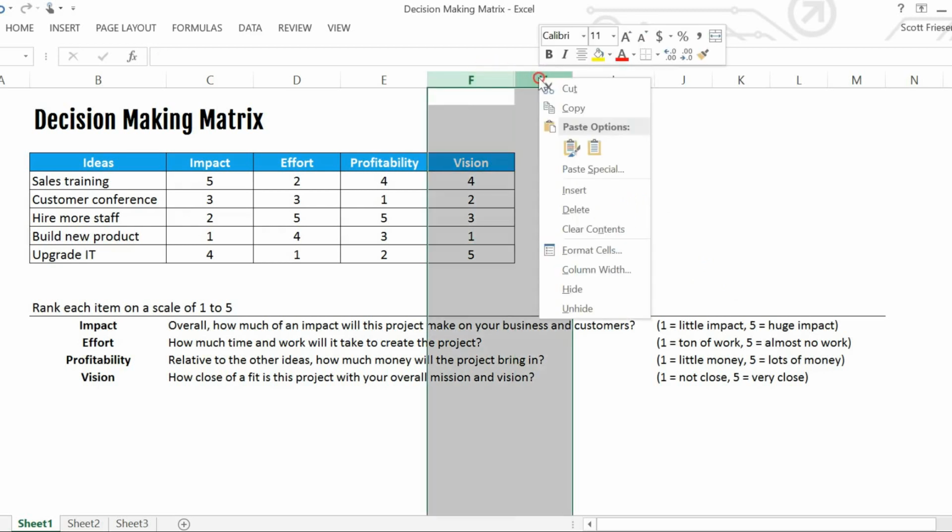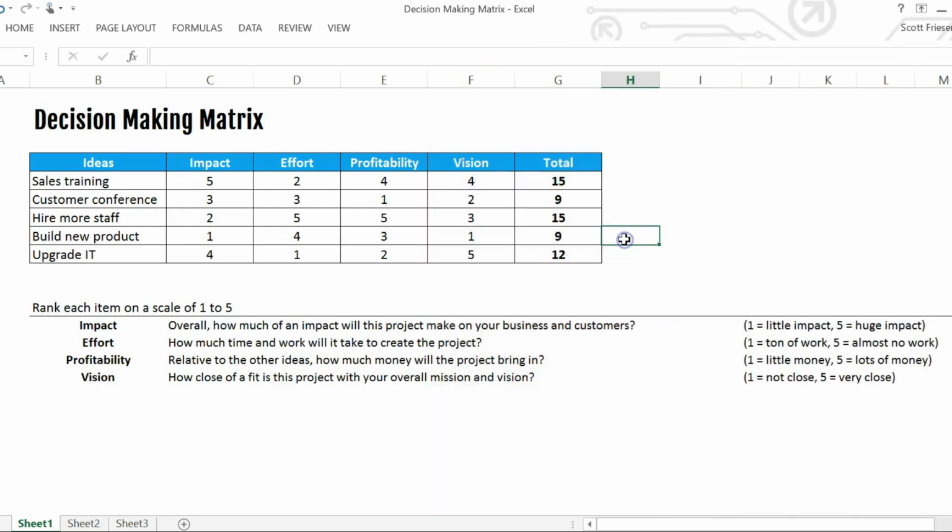Let's go back up here and unhide the total column. And now we've got some total scores. And look at that. We've got a tie for 15 with sales training and hire more staff. Now, this doesn't mean that I should pursue these tasks simultaneously. It doesn't mean that I should dive into both of them at the same time, but it gives me some great food for thought that these two are probably much more important, much more impactful to my business than the other ones on this list. And I should seriously consider pursuing both or at least one of them immediately.